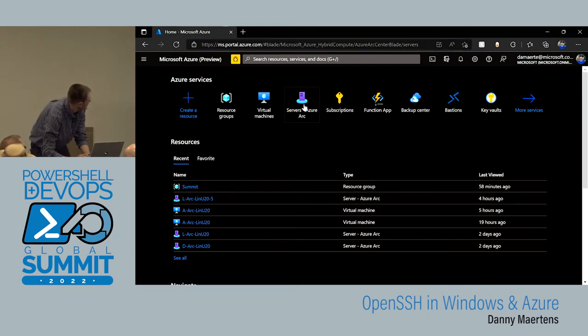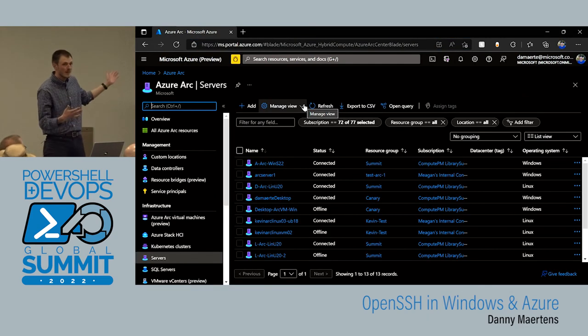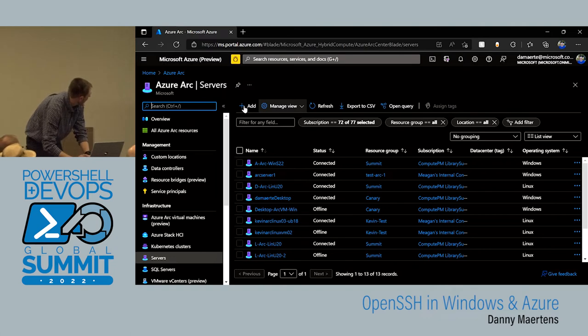Okay, in the portal, again, Arc-enabled servers is free for you to onboard machines. The only things you'll pay for are the other services used on top of it. In this case, we're not using any other services, so everything I'm showing you is free. I'm just throwing that out there again. So I'm going to onboard an Arc-enabled server, if it lets me click add.